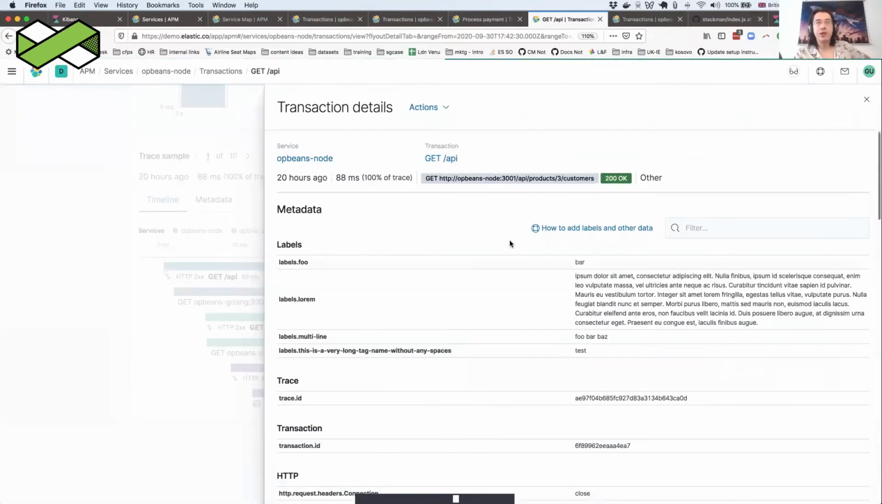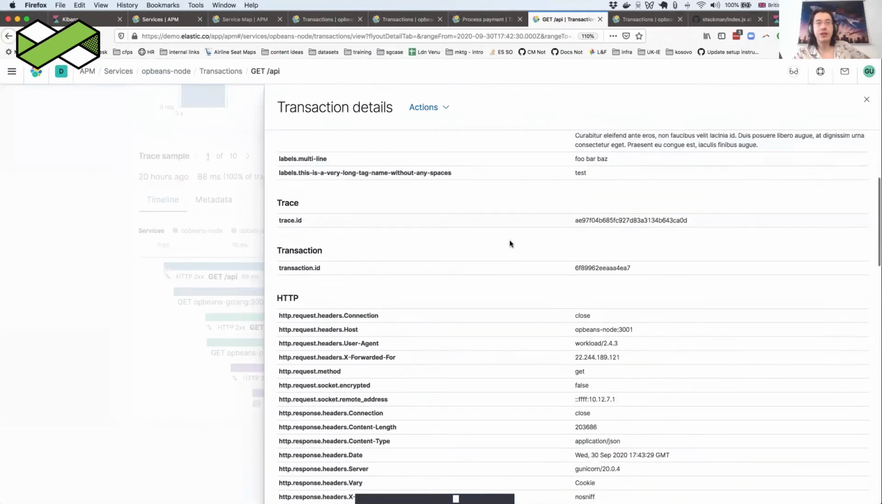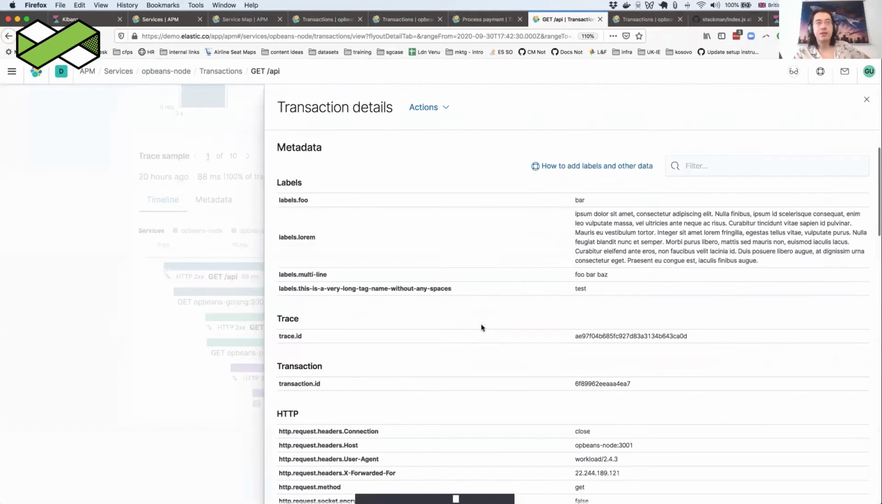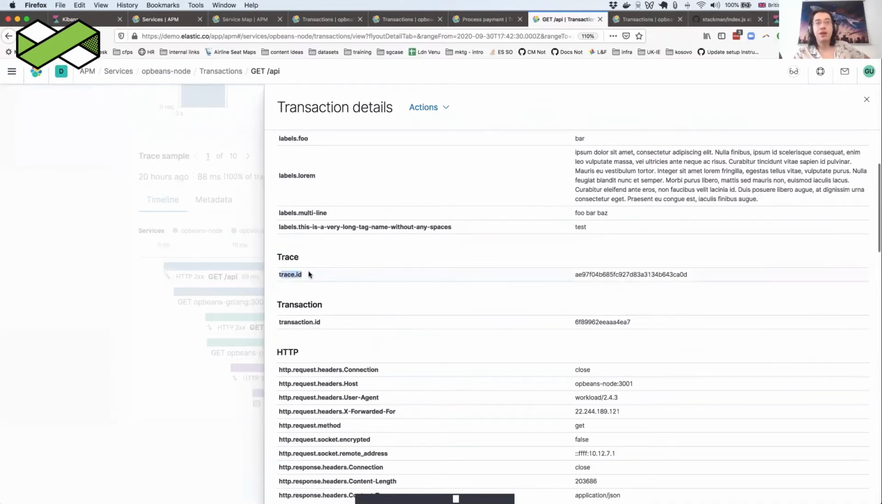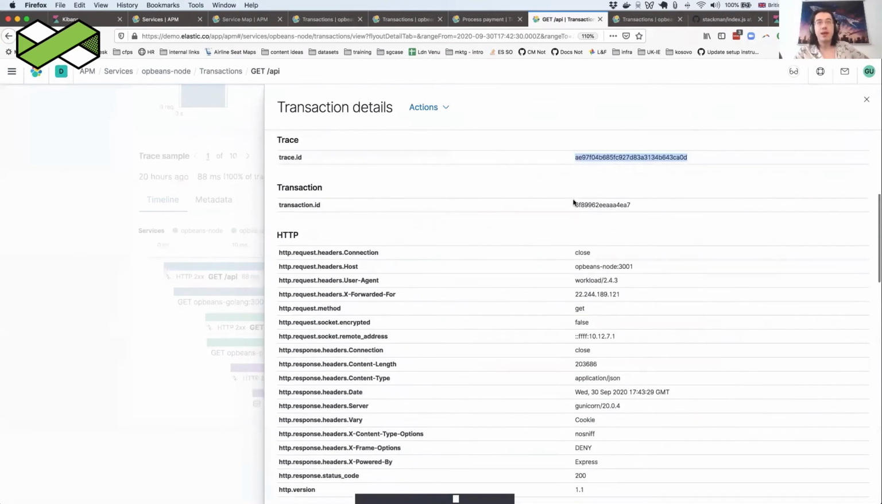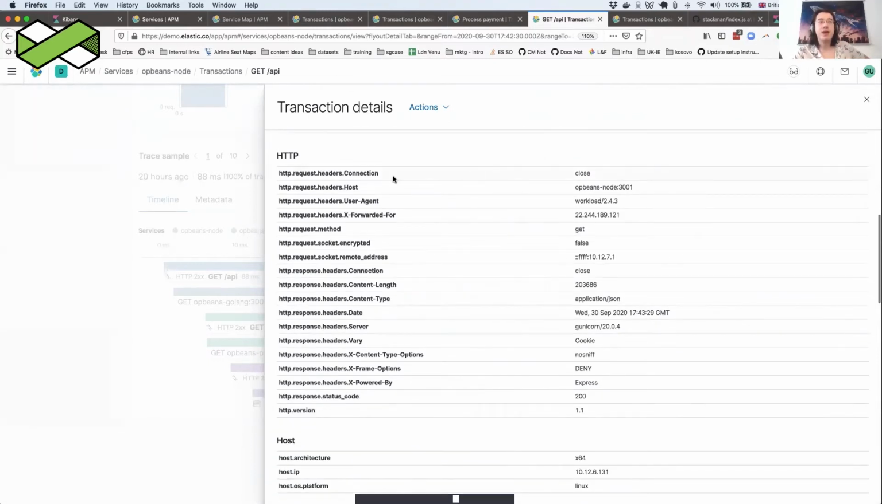Now, looking at the node transaction, what do we actually get? You can label transactions with your own custom labels, which we won't be looking at today. The trace ID is that stamp I was talking about that allows a request to be traced through different services. The transaction is this specific transaction ID. And this is what we'll be looking at in the code walkthrough.